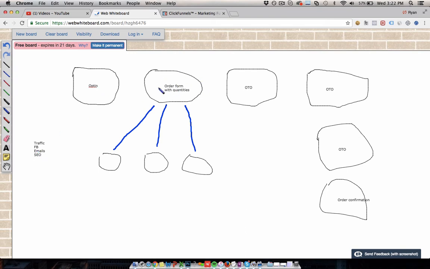People buy here, you try and get them to buy more than one by offering preferential pricing. When they purchase, they go for the one-time offer. They are then presented with the same product again at a discount or something similar, then another related product, then another related product, then order confirmation. Okay, so this is when they've gone through the entire sequence.